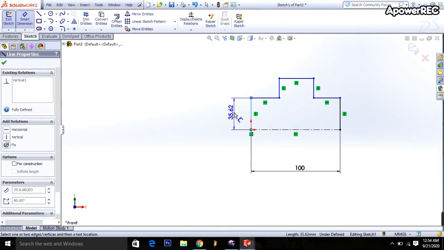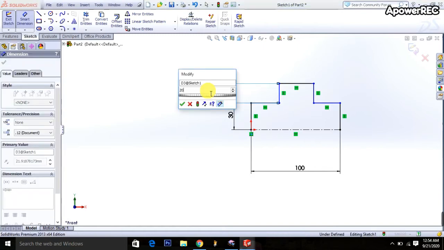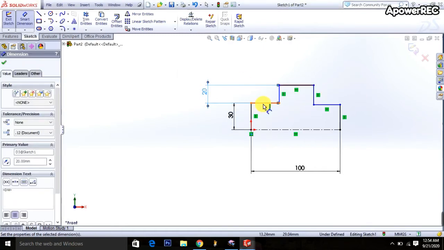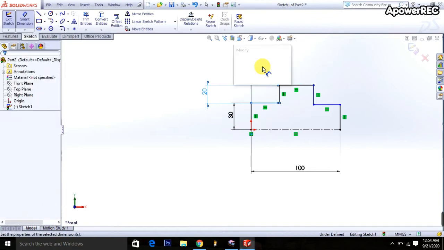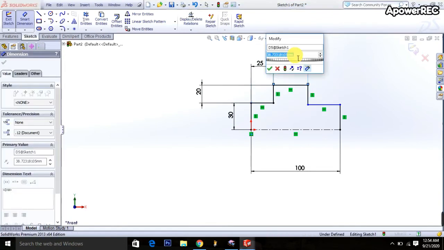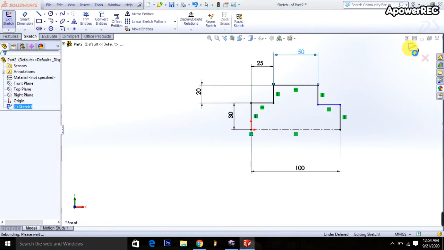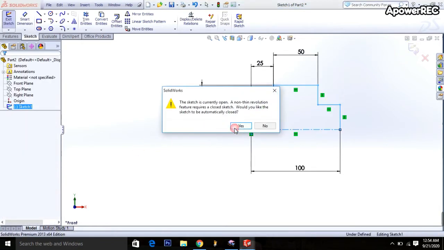It will be 30 millimeters. It will be 20 millimeters. It will be 25. It will be 45. I mean, for 40, 50 is enough. Okay, done. And exit it. Then closed.